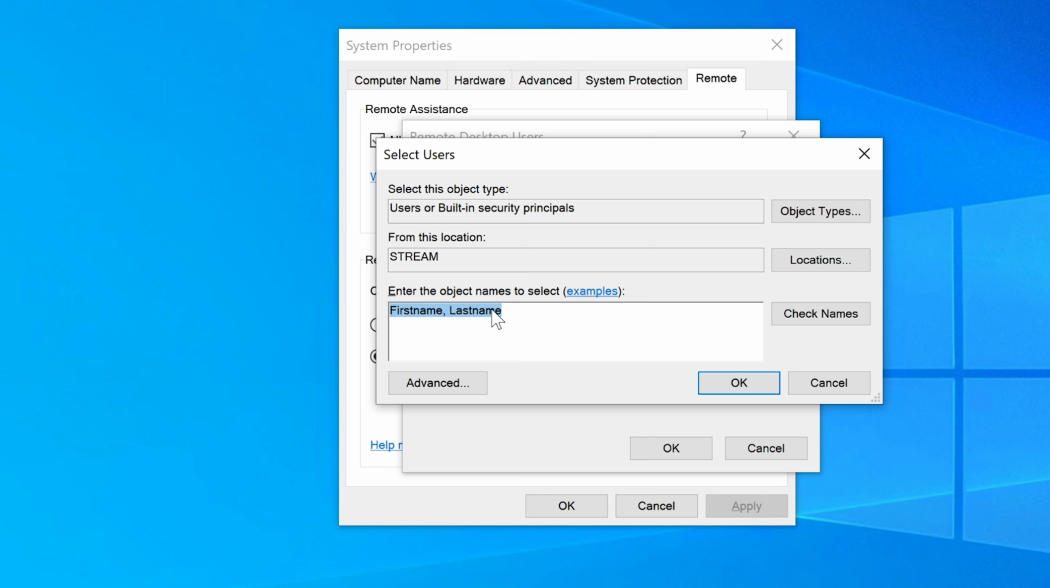You can copy and paste their name in here and just select check names, and this will ping the domain controller, which is also the Active Directory. Active Directory is part of the domain controller, the server where your login is. You say check names, and once it finds you, it will change this to something like this, whatever your email address is.